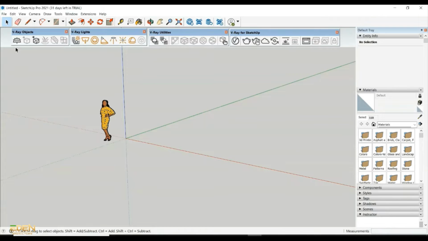In this video, we'll familiarize ourselves with the SketchUp interface and have a brief introduction to some of the SketchUp tools available to us. Firstly, these are the axes. This is the x-axis, the y-axis, and the z-axis.